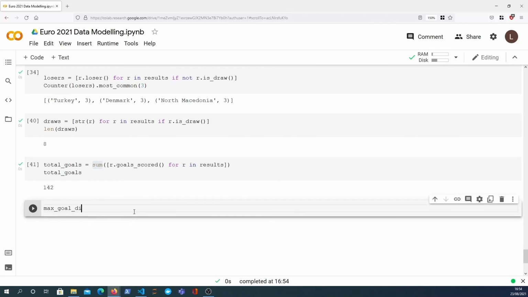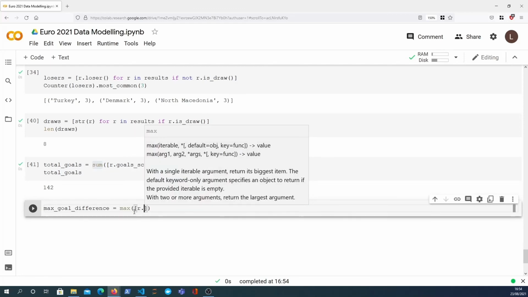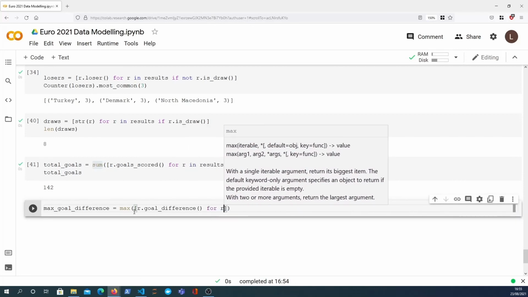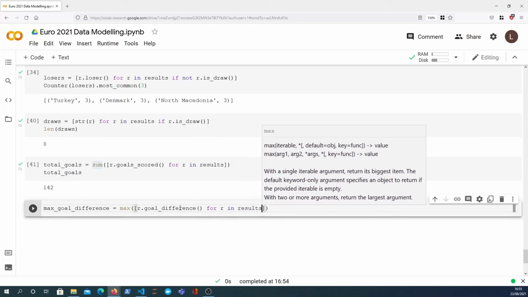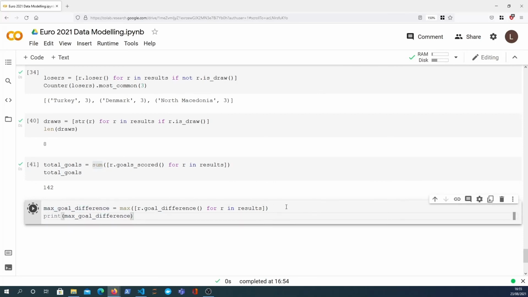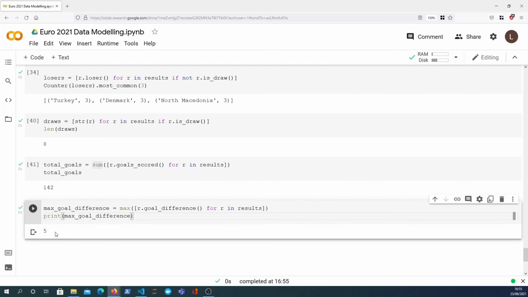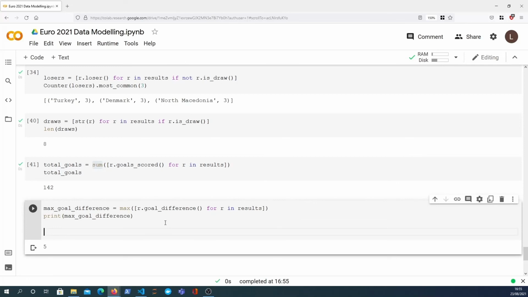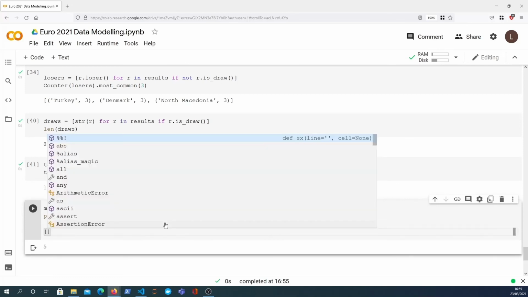So I'll call max goal difference, and that's equal to, we'll call the max on r dot goal difference for r in results. So for every result we're calling goal difference to get the margin of victory, and then we apply the max function to that to get the maximum. So if I just copy that, we can see what the maximum was, and the maximum margin of victory was 5.